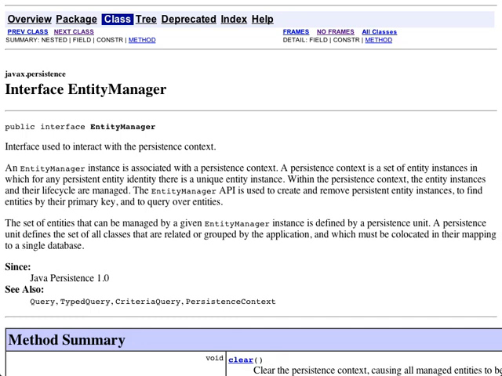So again, this is a standard API, right? You notice that this is part of javax.persistence. This is not a Hibernate specific API. I'm not teaching you anything Hibernate specific here. We're using Hibernate as the JPA provider, but we're not using Hibernate's proprietary API. We're using the JPA standard.